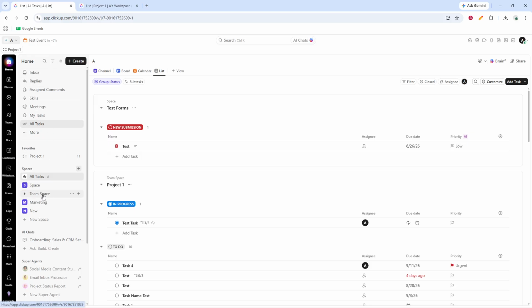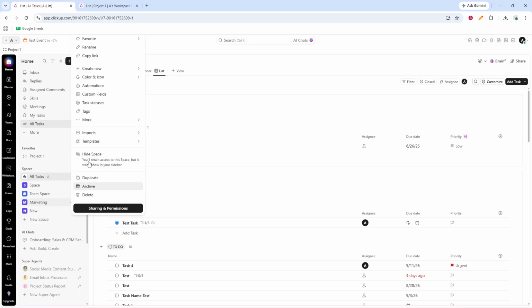Once you've found a space, move your mouse over it and click the three-dot menu. This opens the space options where you'll find several actions related to that specific space. Hovering first is important, because in many cases the menu only appears when your cursor is over the space.